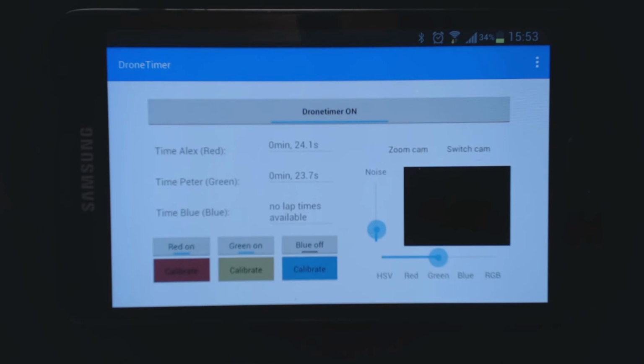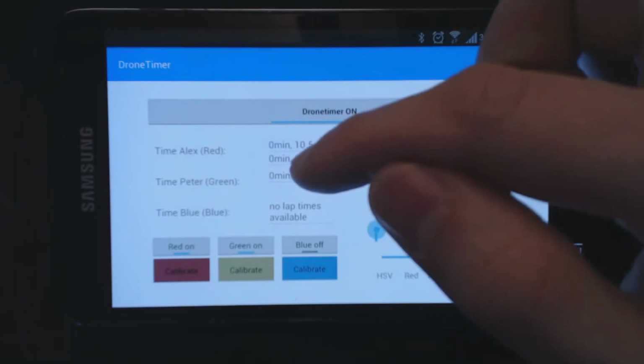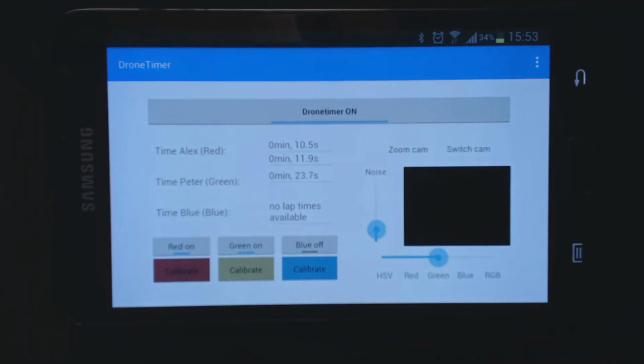Now, to show you a little bit more, Alex, 0 min, 11.9 seconds. You can see whenever, for example now in this scenario, the red drone passes, a new lap time is added for this person. Alex, 0 min, 10.5 seconds. After having a couple of lap times, you can scroll through the lap times here. So it's pretty small, but it's easy to look at the last lap times very quickly. And of course, you can also save these lap times and access the list of best lap times.